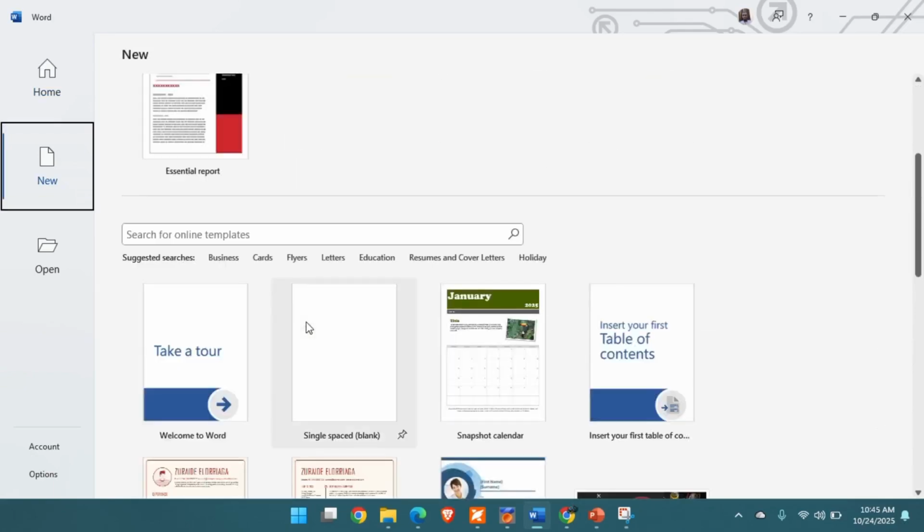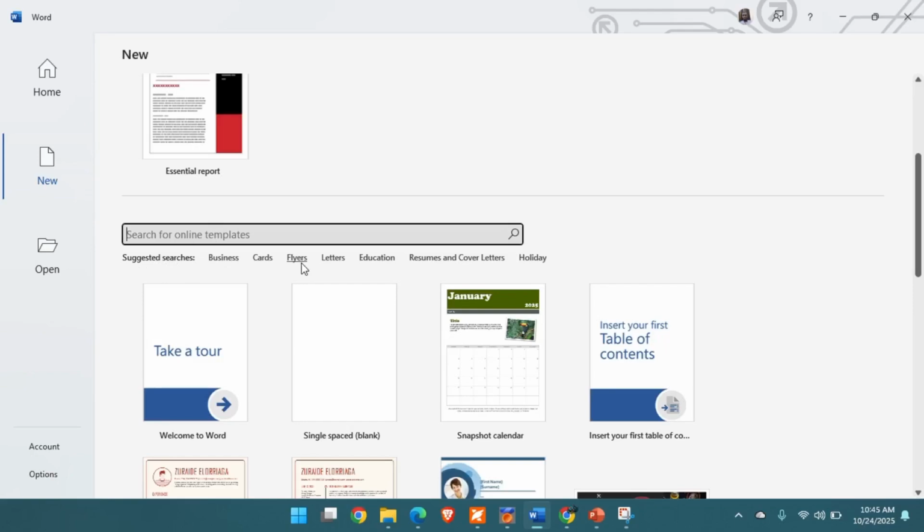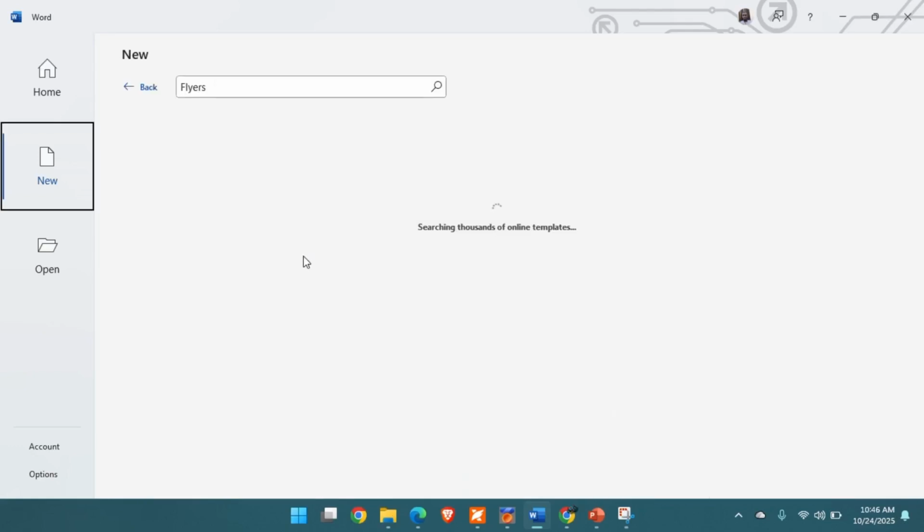But if you have a particular project in mind, you can search for templates relating to that project. You can search for it here, or you can choose from the selected searches suggestion, and then when you click on it, it will load templates in that particular area.